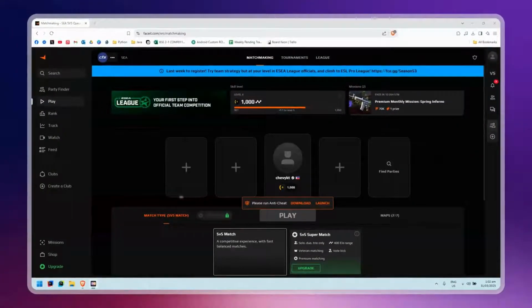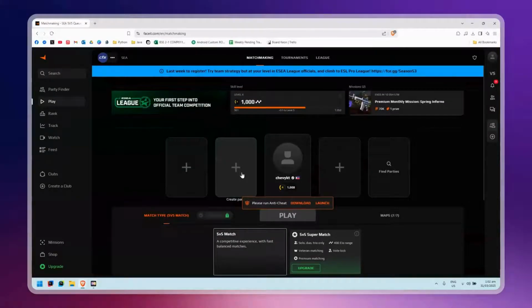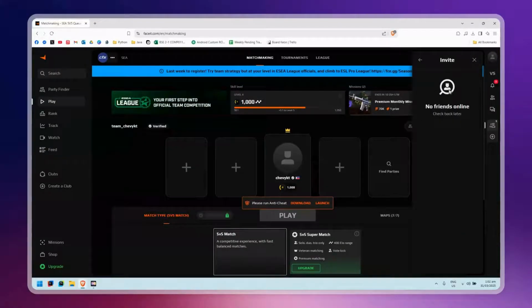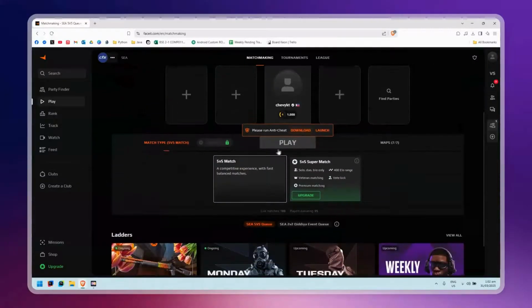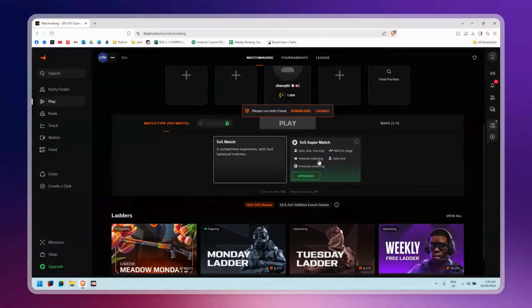Now, once it's done, as you can see, there's a slot for which you can invite someone. Let's say I want to invite a friend, just simply click on that and the friend list should pop up right here. So if you have friends, you could just simply click on them right here so that you could invite them to your lobby. Either way, you could just simply go here at the bottom. And as you can see, there's this type 5v5 match.